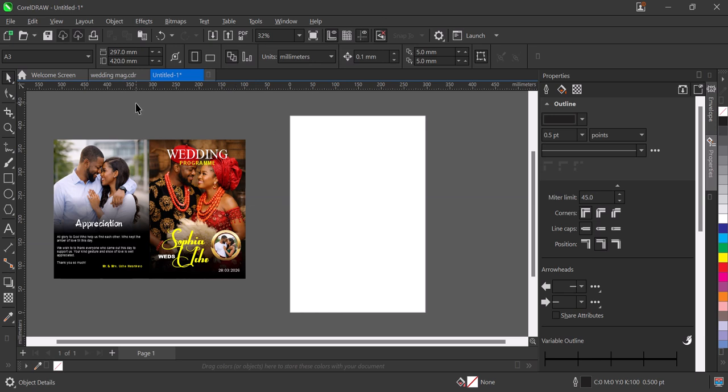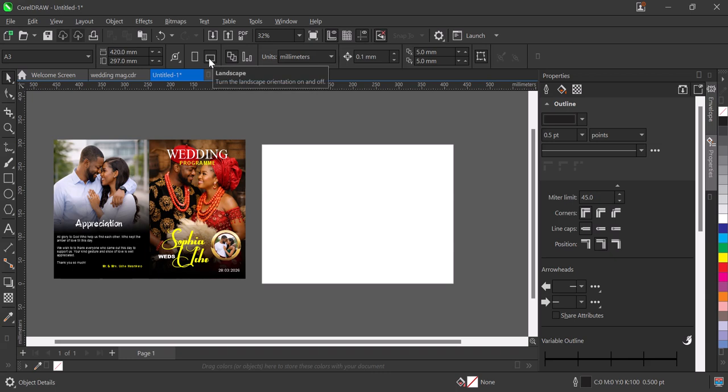Then when you open your CorelDraw, make sure that your page is A3. Mine is A3. What I will now do is to change the orientation from portrait to landscape. So I'll click here, just follow my pointer. I'll click on landscape so that the orientation of my paper will change.